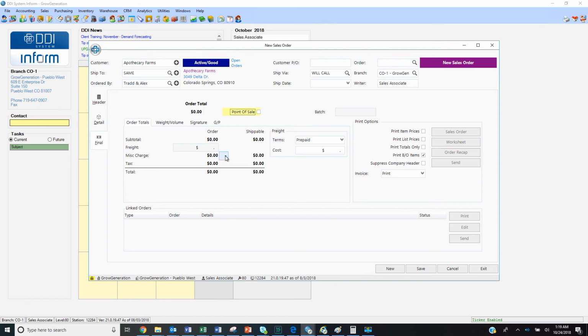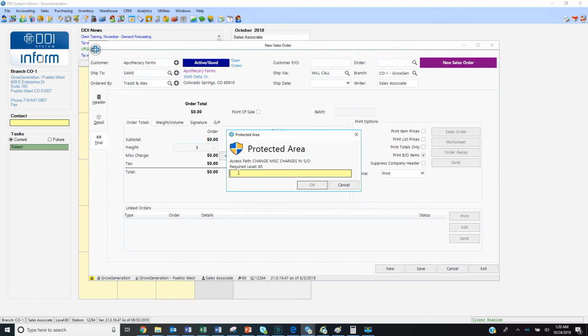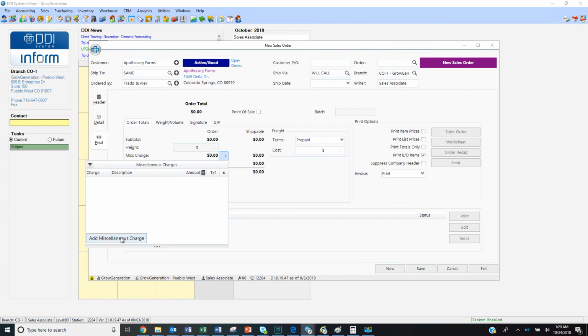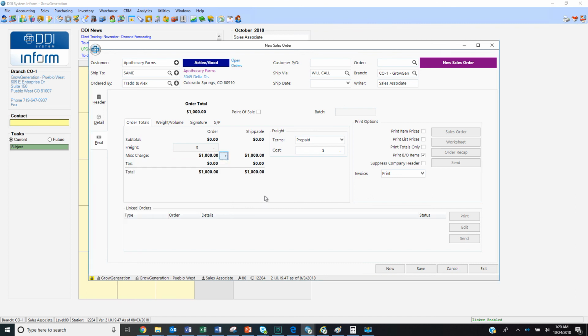To take a payment on account, hit the drop-down arrow in the Missed Charge line of the final screen. If you are prompted for an override, get your manager to enter their password so you can move on. Then, click the Add Miscellaneous Charge button and enter POA for payment on account. Next, enter the amount the customer would like to pay on their account. Then click anywhere in the order window outside of the Missed Charges box.